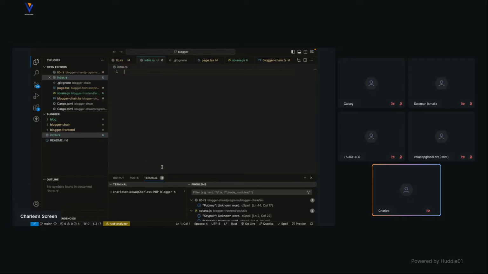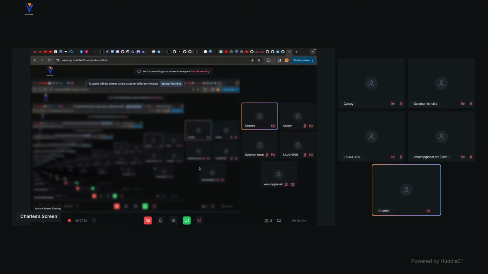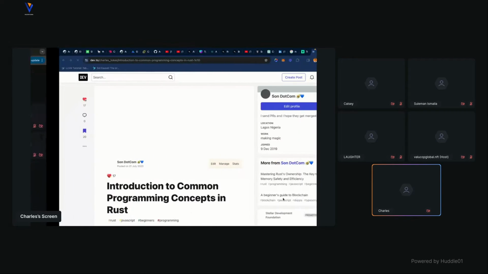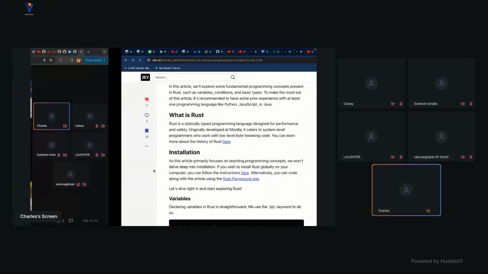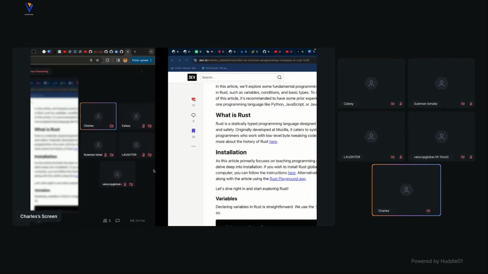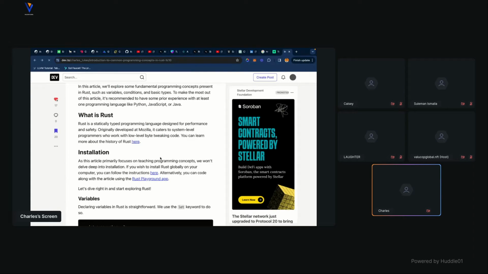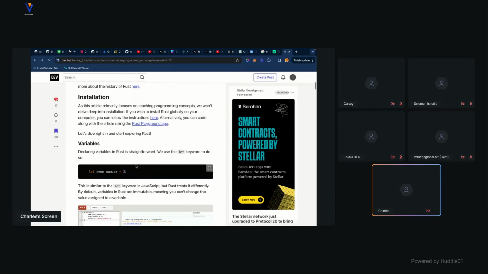This is how we create a Rust file. If it's JS, it's intro.js, TypeScript intro.ts, and so on. Awesome. If you look into that article, Rust is a statically typed programming language which helps you improve performance and safety.